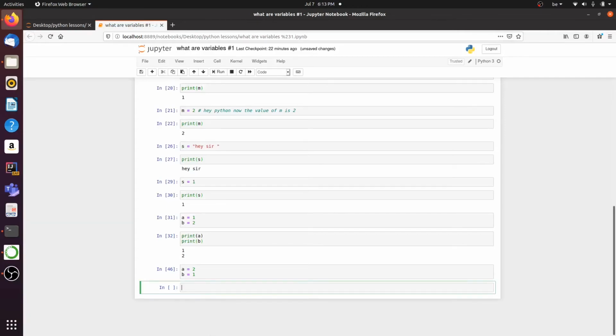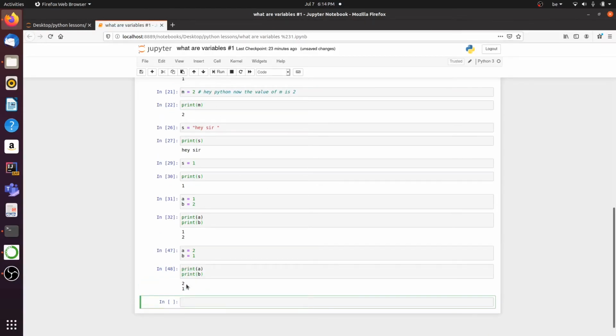Now the value of A is 2 and the value of B is 1 as before. To show you that I'm not lying, I'm going to print it. So print A and print B. Ask Python to show you what the values are. So as I told you, the value of A is 2 and the value of B is 1.